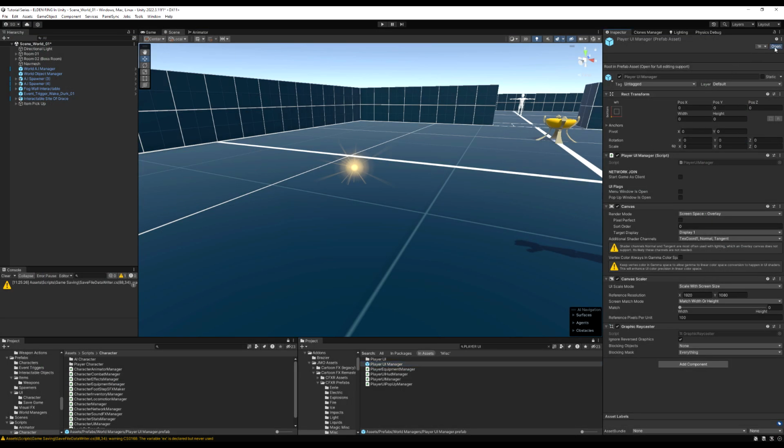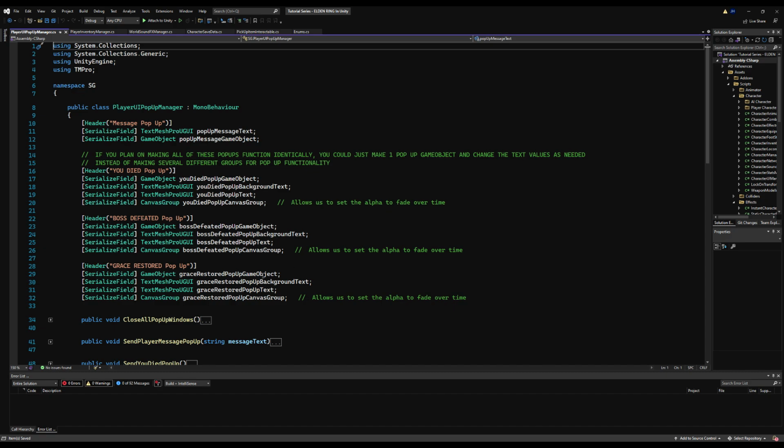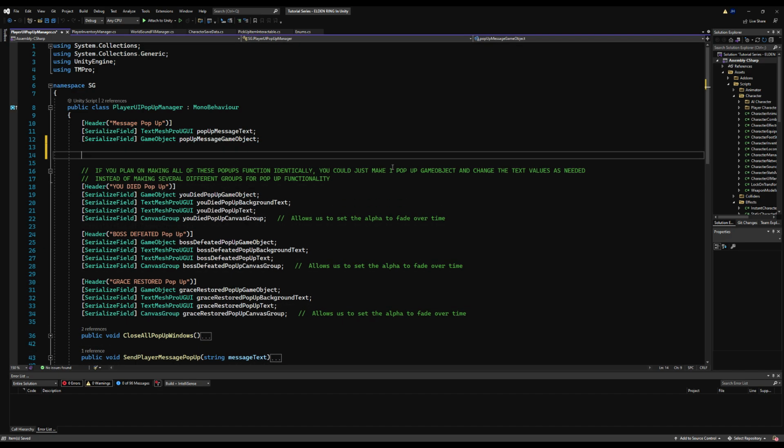So let's do the UI portion now. Let's go over to our player UI manager. We're going to go to the pop-up manager, and let's open that up. So let's make all the variables we need first, and then we can start making some UI elements.